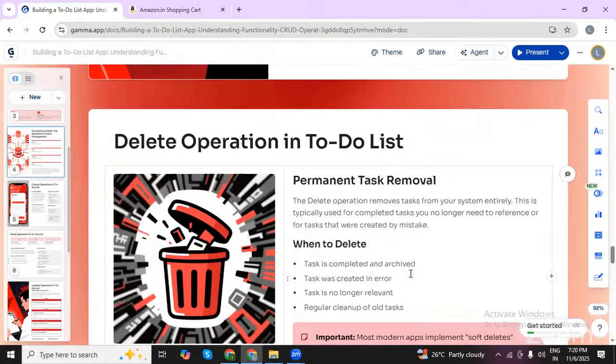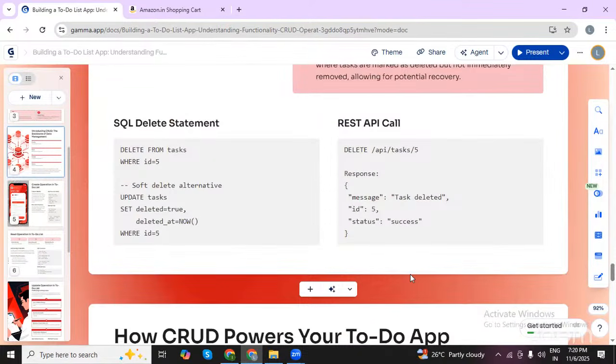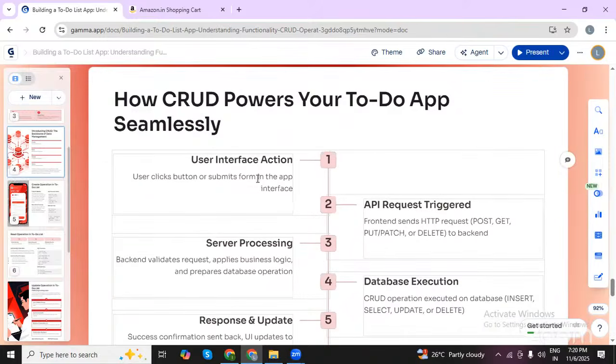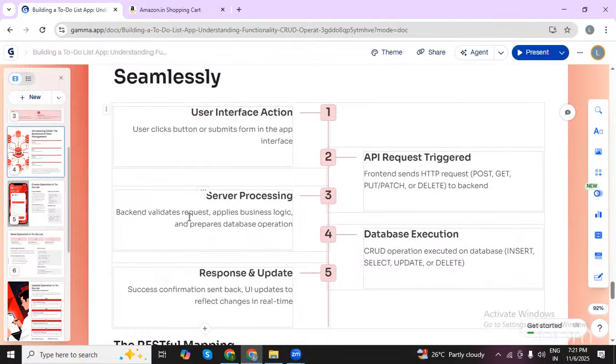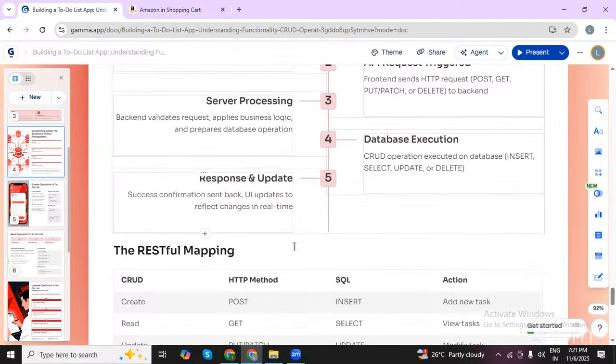And then after that, delete. Suppose you want to delete some particular information, so you can delete accordingly, right? So how does CRUD work? The user interface: the user clicks on the button to submit the app, and it will store the information. Then the API request is triggered, whether it is post, get, put, patch or delete, it goes to the backend and the server processes the information. Then it goes to the database to perform that particular response, and then it will update on your UI. So that is the whole life cycle of CRUD.